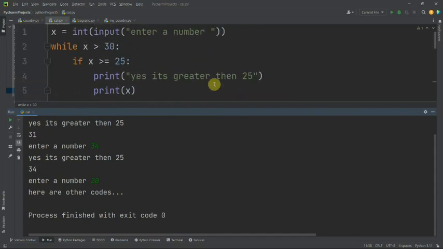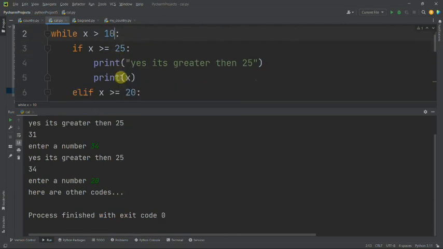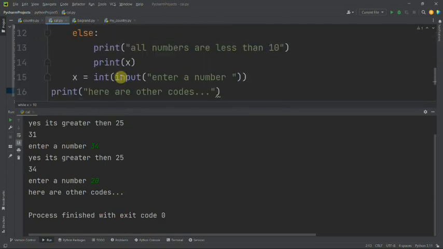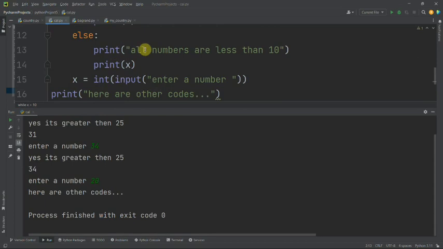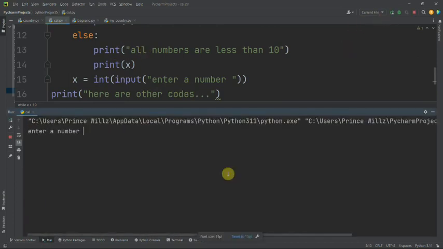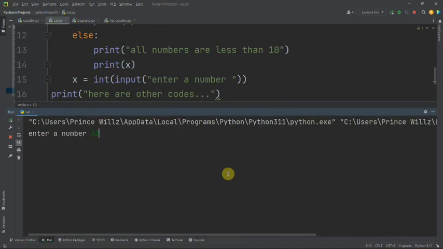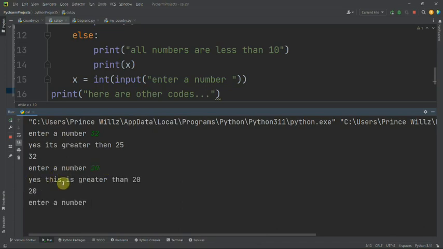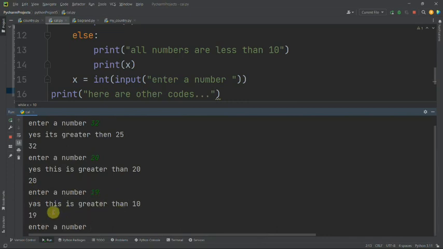Okay, maybe let's change this to be 10, because our lowest number there is 10. While s is greater than 10, keep on doing all these things. Okay, let me run this. 32, I hit enter. Yes, it is greater. Enter a number again, maybe 20. I hit enter. Yes, this is greater than or equal to 20. Enter a number, maybe I enter 19. Yes, this is greater than 10.